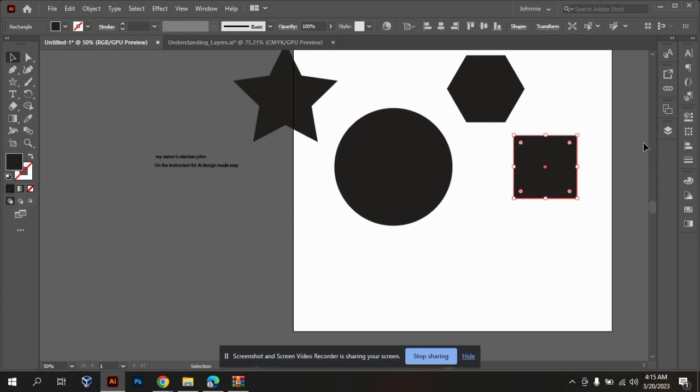The function of your layer is to group related elements and stay organized. So make use of layers to stay organized and group related elements.